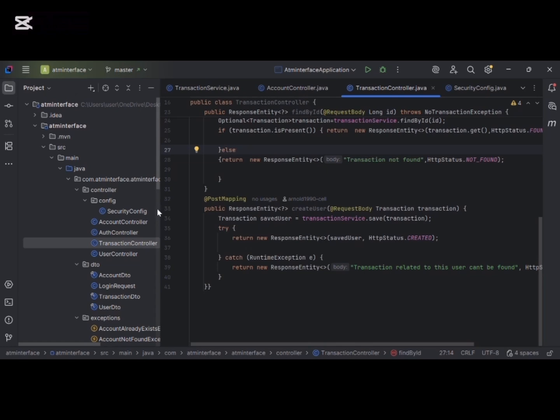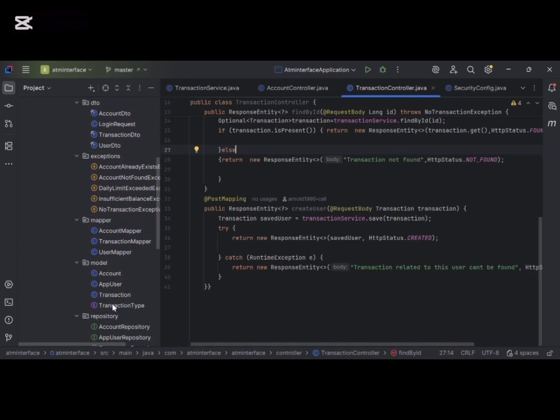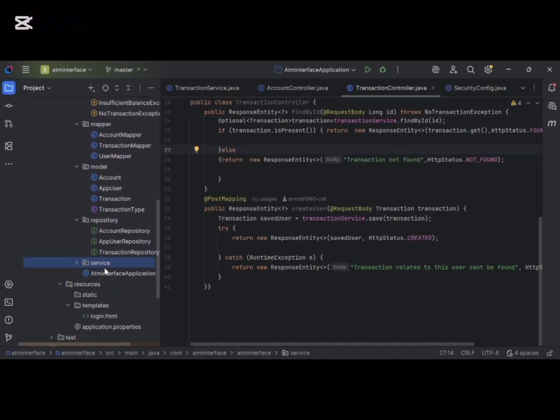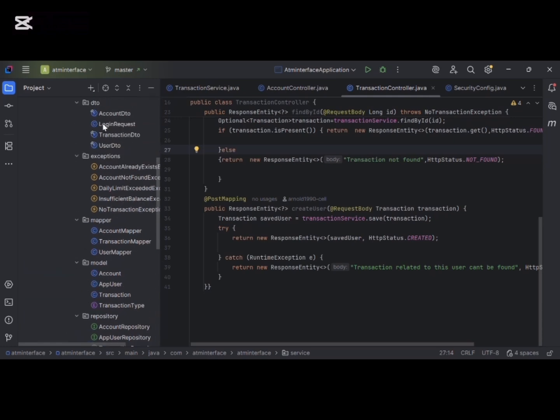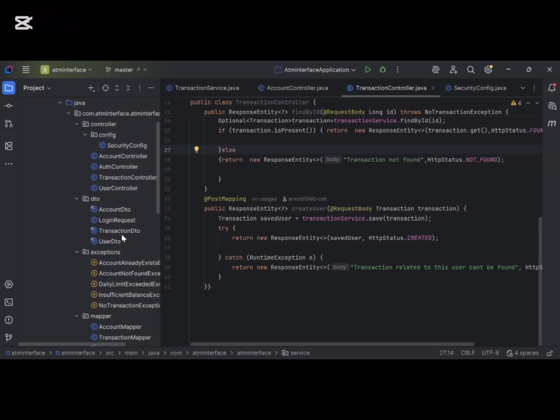So the controller receives the request, then it calls the service. The service converts the results to DTOs, and after converting the results to DTOs, returns them to the client. This keeps controllers clean and focused.